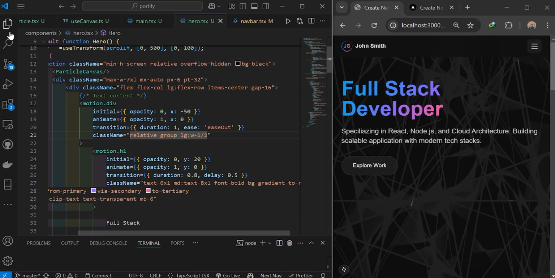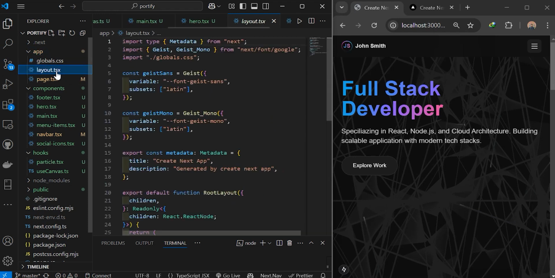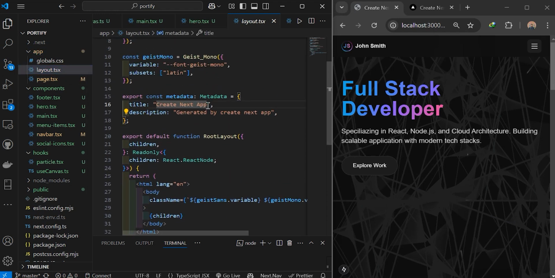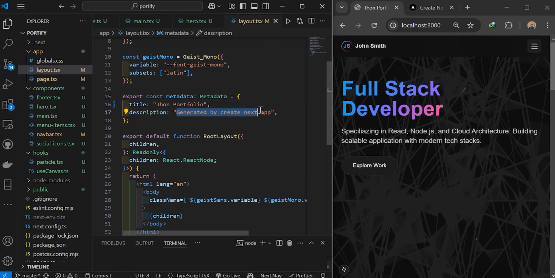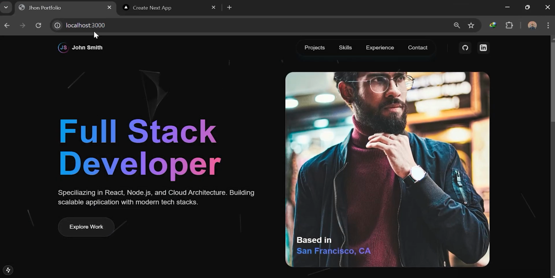After this, let's go to the app and then go to layout.tsx, and then here change the title of the website and specify John Portfolio, and then remove the description and specify created by John Smith. Now after this, let's change the screen size to desktop or maximize it and reload the page again.